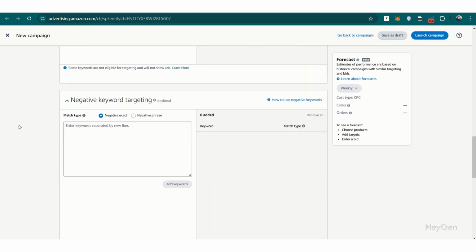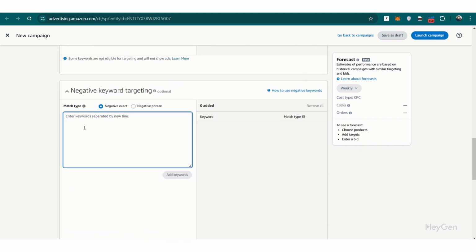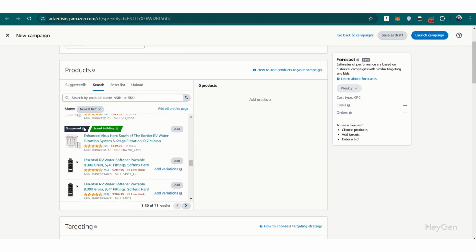Don't forget about negative keywords. They help you avoid certain search terms that might not be beneficial for your product. For instance, if you want to steer clear of competing against larger brands like Dove, consider adding them as negative keywords. Finally, double-check your settings before launching your ads. Once everything looks good, hit launch and start your advertising journey.